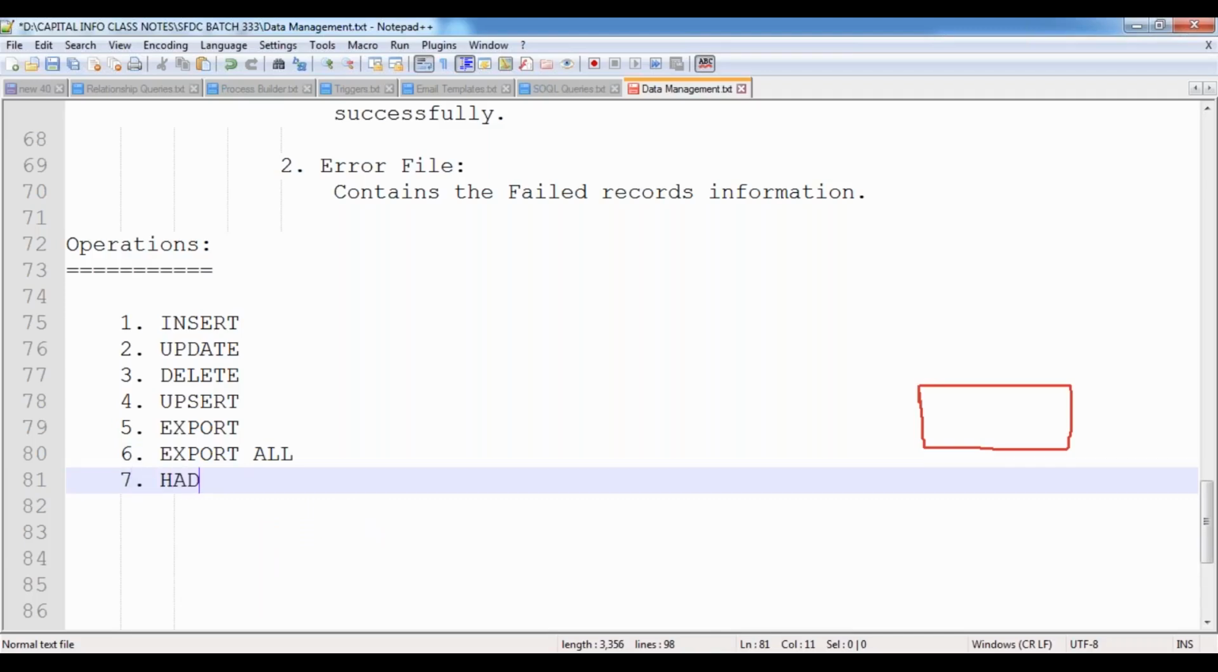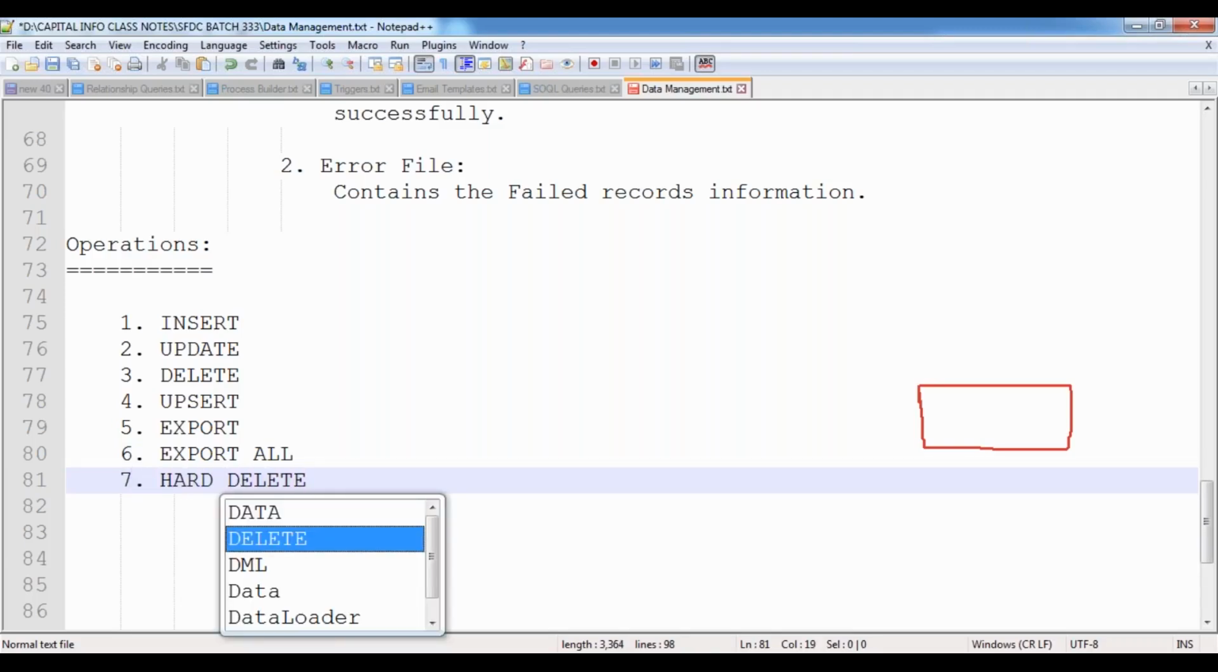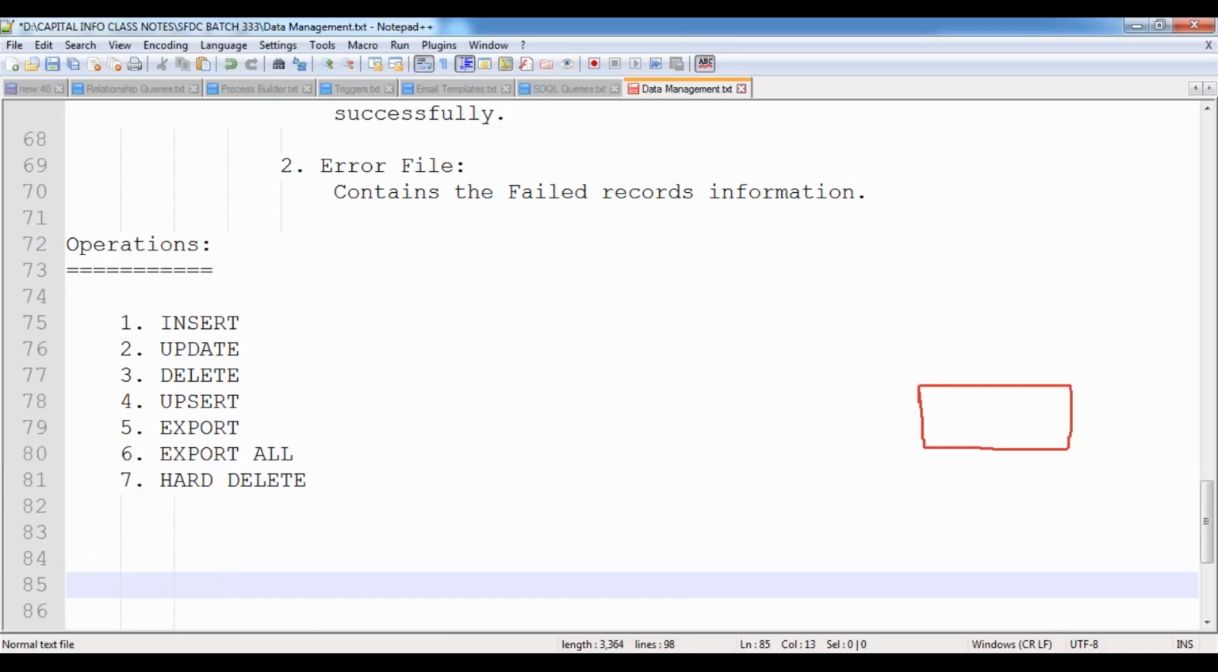Seventh one, hard delete. These are the 7 operations we can do with the help of data loader. Now, let me explain each and every operation first, and then I will show you how to do each and every operation.